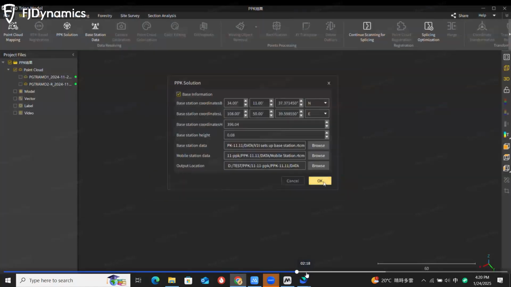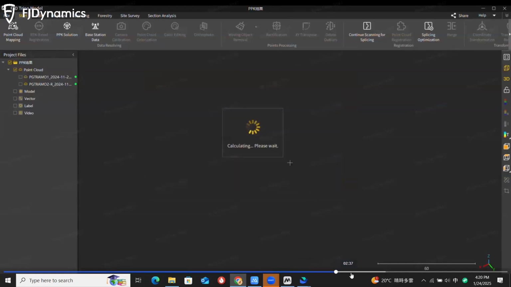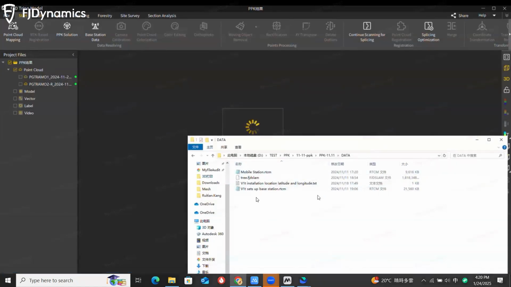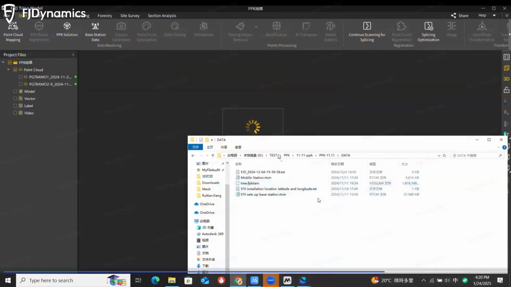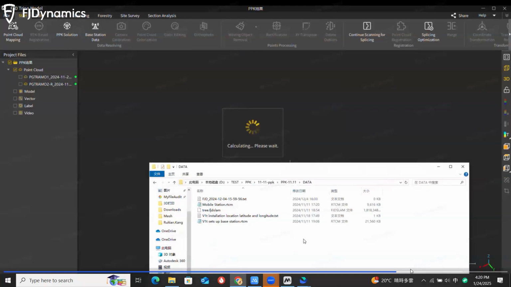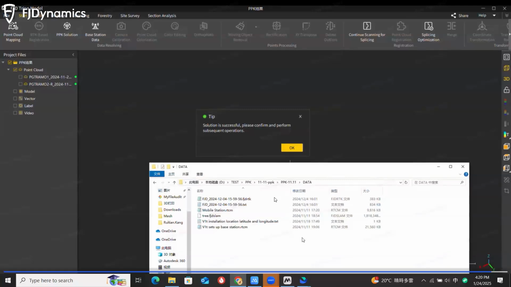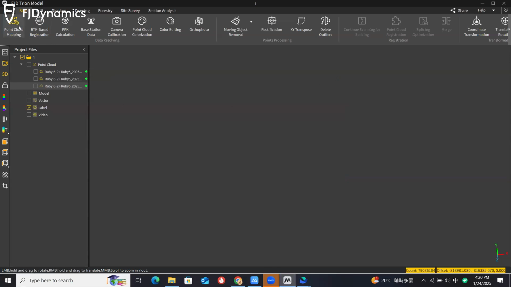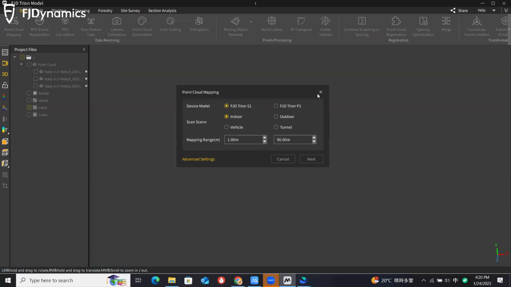And after the calculation, it will give you a new file, a new .fjrdk. So yeah, there will be a new .fjrdk. And then you can use this new .fjrdk to do the RTK fusion.